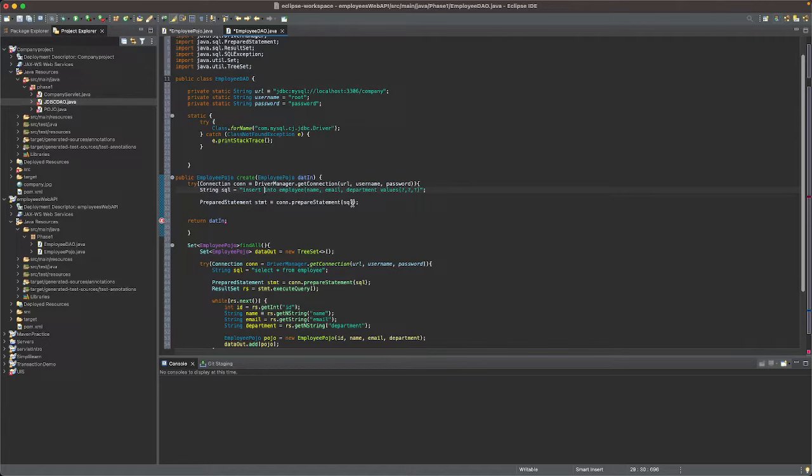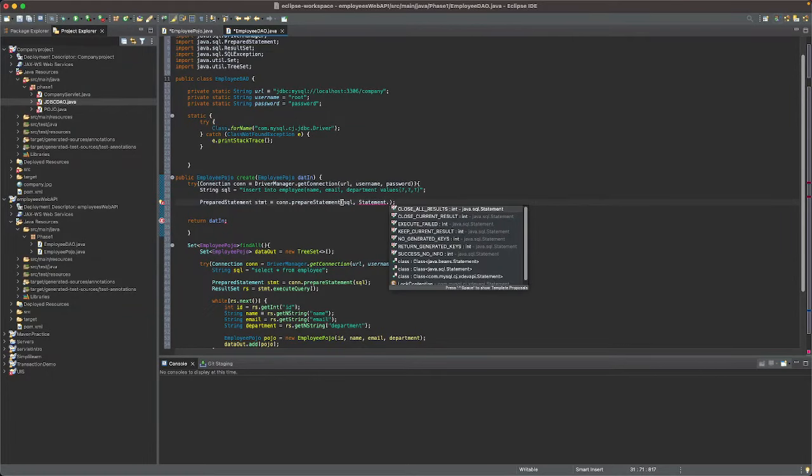Then the prepare statement. Another thing we are going to add, since we did not provide ID, our ID is auto-generated, we are going to specify it here. That the prepare statement, which we will do, statement dot return generated key, which is this one.